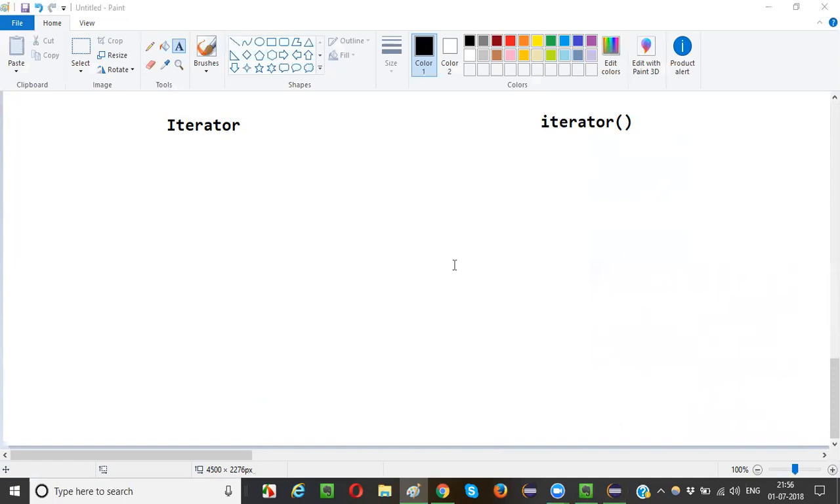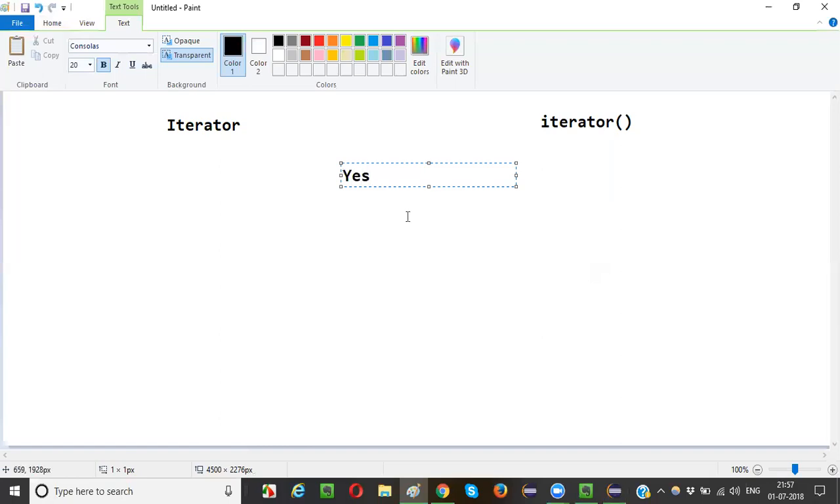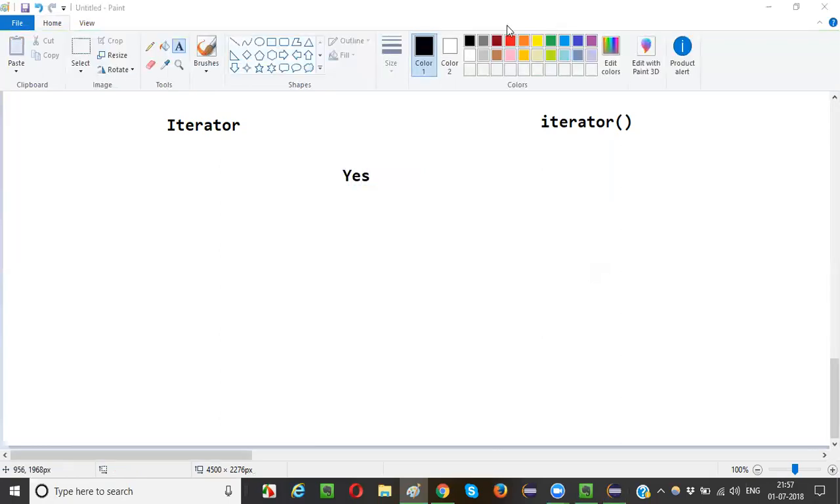Can you ask again, Arun? So are these two related or not? I mean, does this iterator method belong to this iterator interface or not? Is the question. I'm asking for a guess kind of thing. Yes or no? Yes. So how many are saying no? So some person said yes.